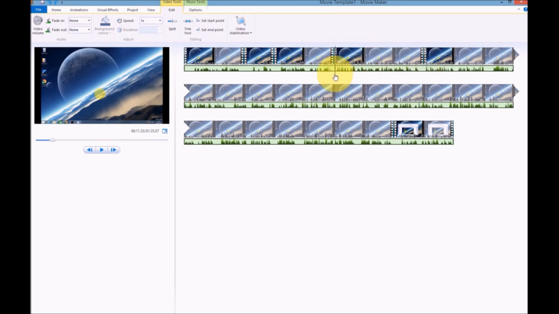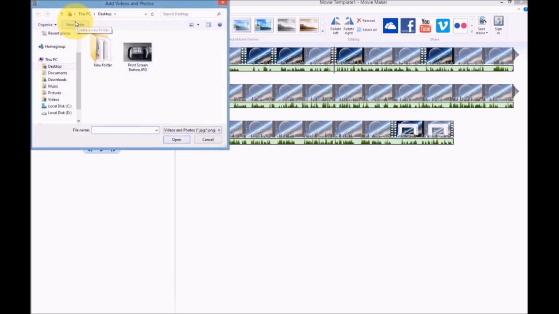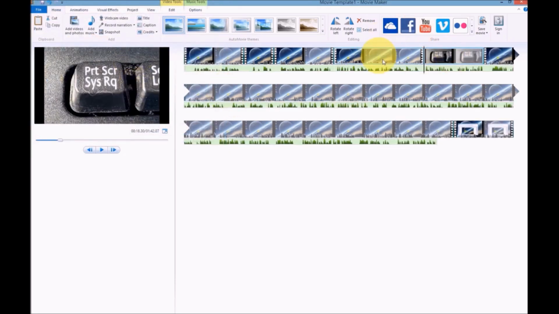So if I just put that bar just there and then I go to Home and then click on Add Video and Photos and then double-click on the image in question, so there's a print screen button here that I'm going to replace in my video.